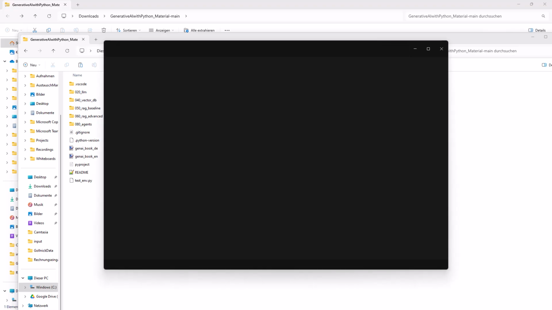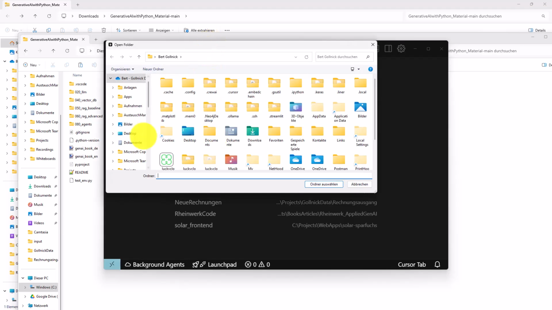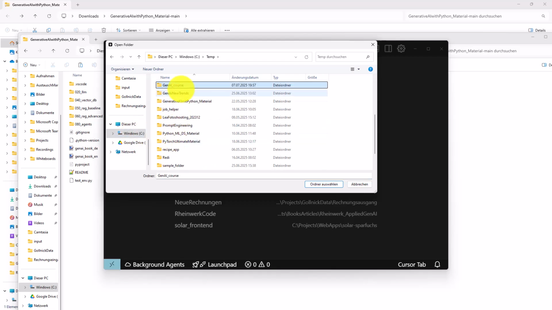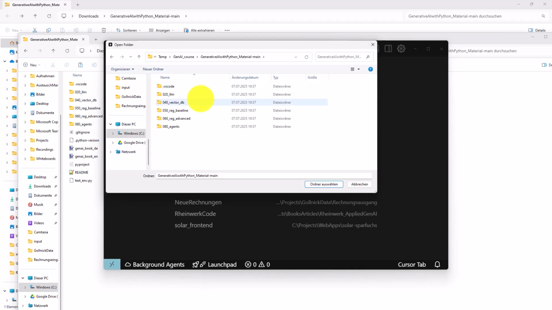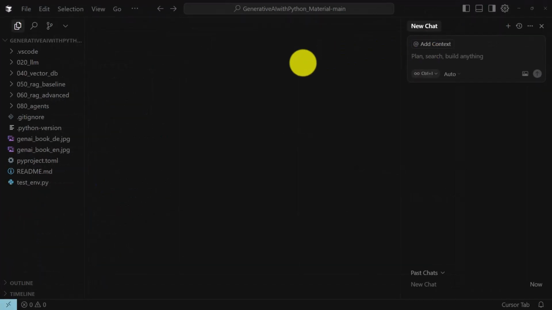So in the Windows menu, I'm just looking for Cursor and I'm opening a project from the folder that I have just defined here. And I navigate up to this point where I can see the code. Then I select the folder and I have it now ready at this stage.